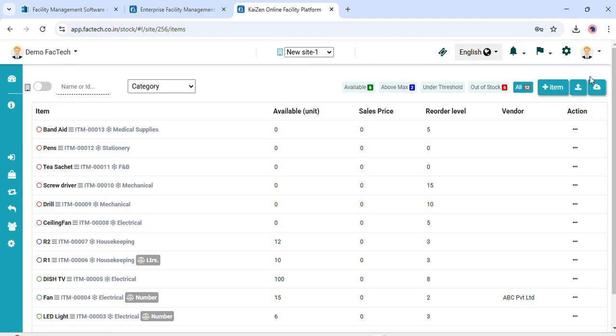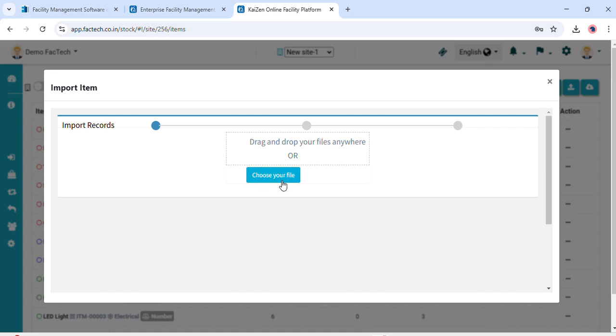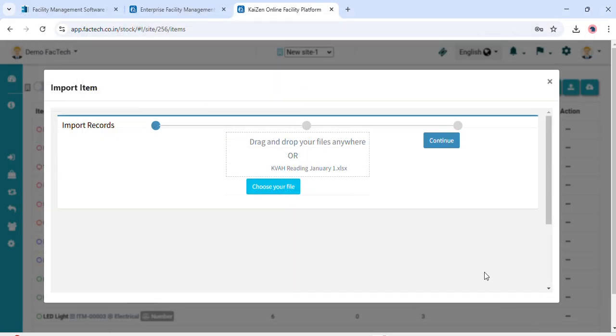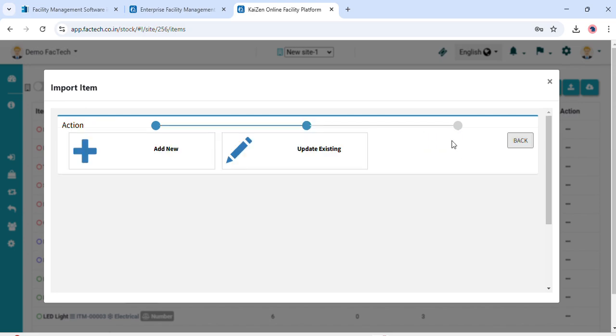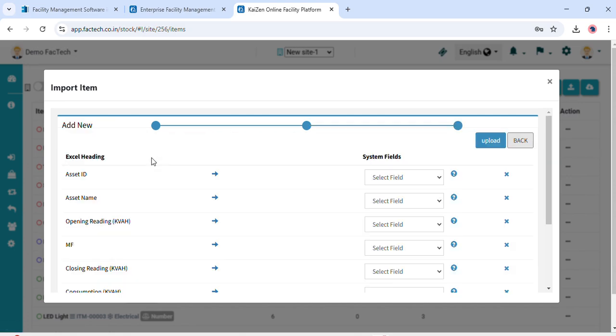If you want to upload the Excel sheet by yourself, you can do that as well by clicking on the plus sign over here, then import items, and here you can just drop your Excel sheet. For example, we will drop this Excel sheet over here. Continue. You can add new fields or update existing ones. So select update field. Sorry, you can add new fields.